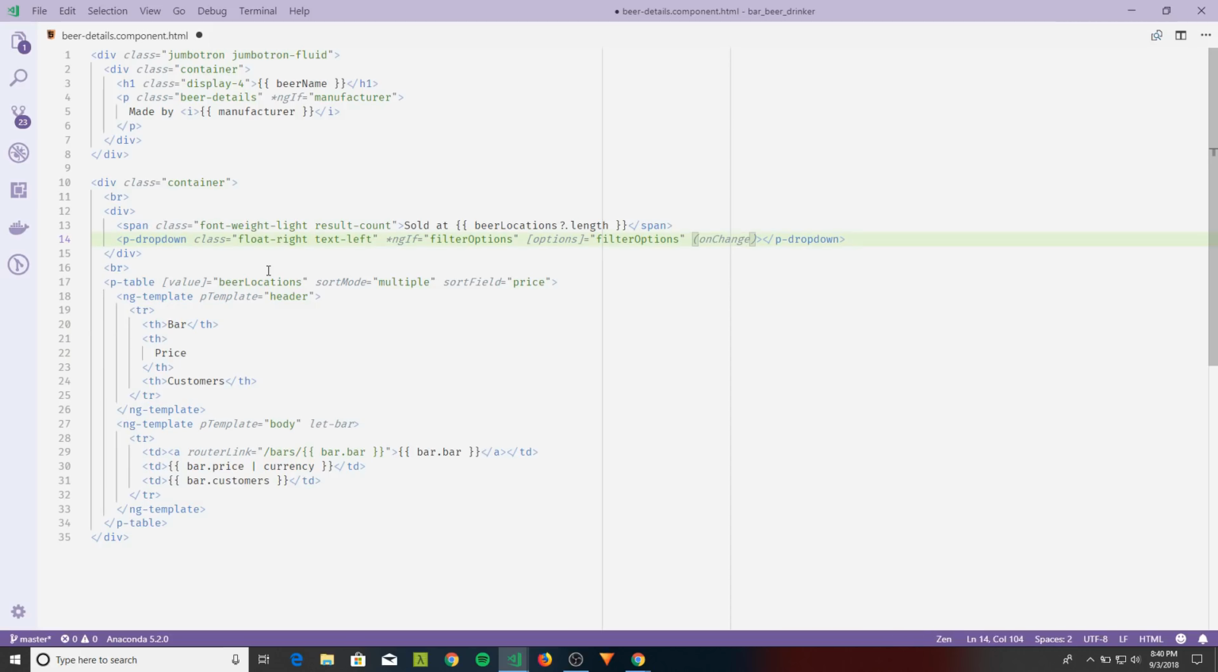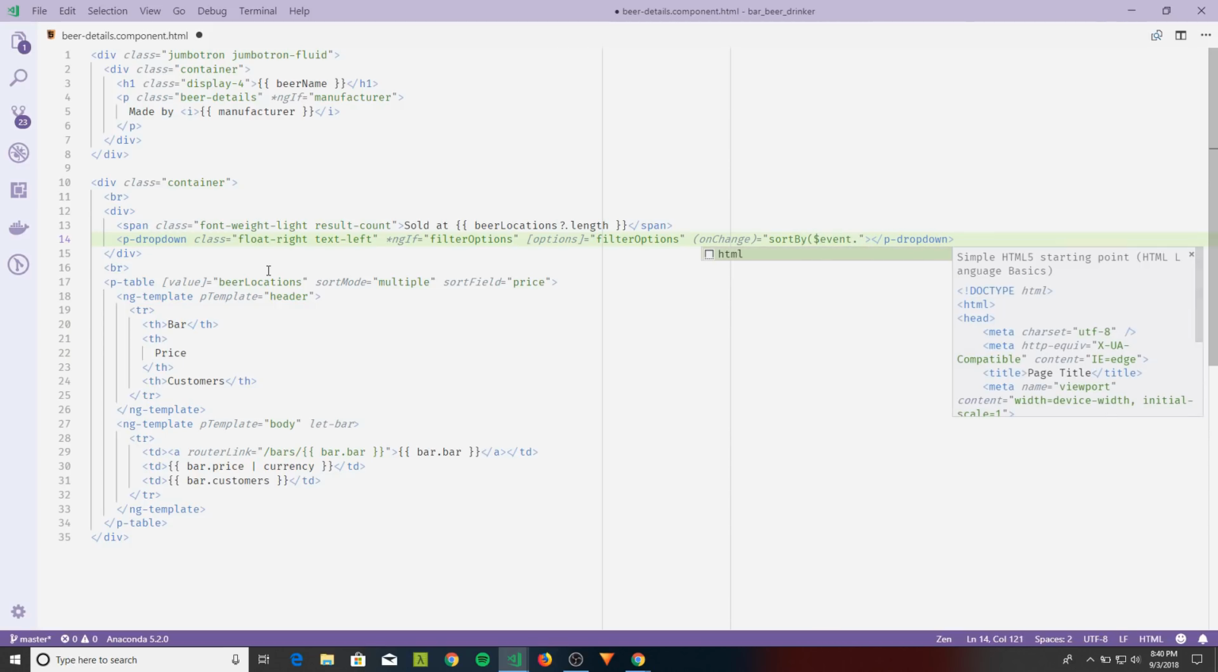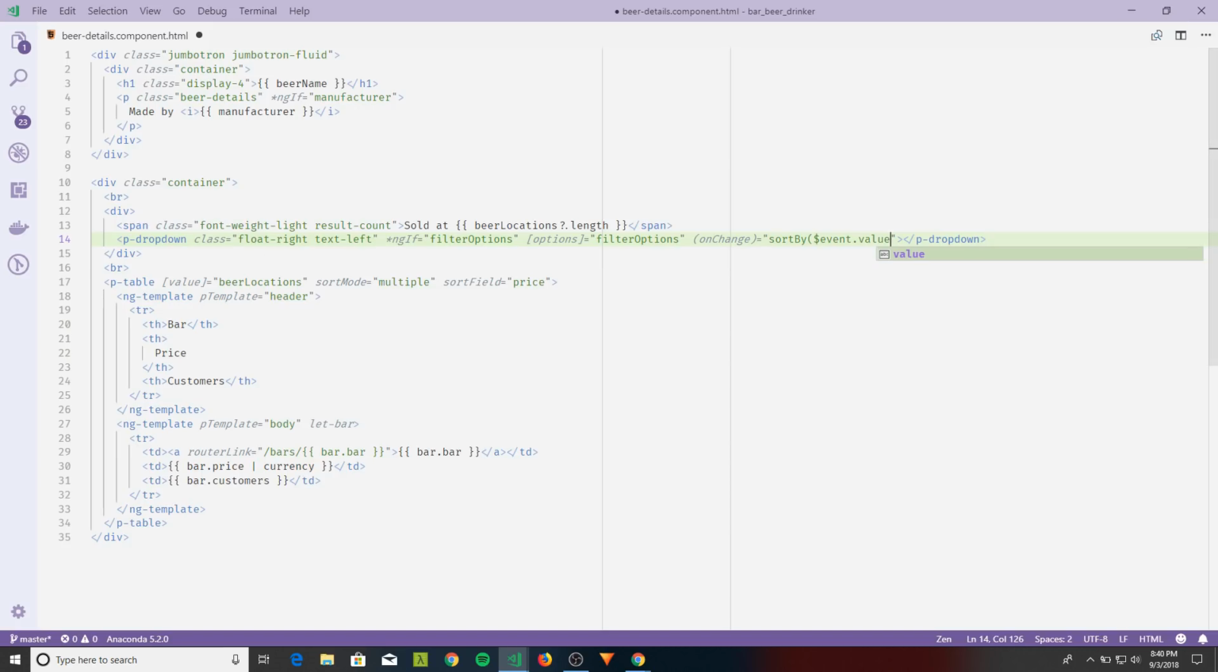that it's surrounded by parentheses. That's because it's an event. Events are surrounded by parentheses in Angular. And then sort by, which is another function we'll have to create, event.value.